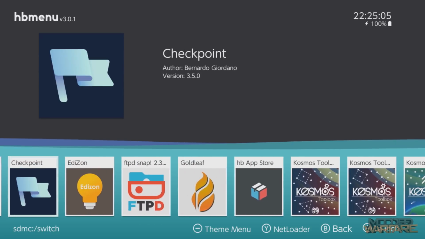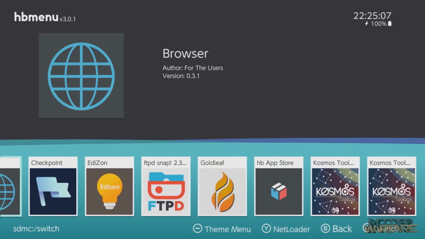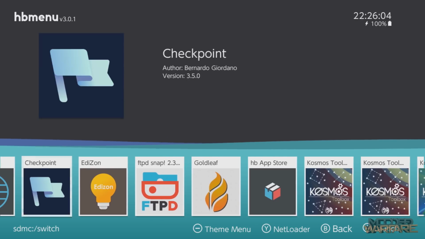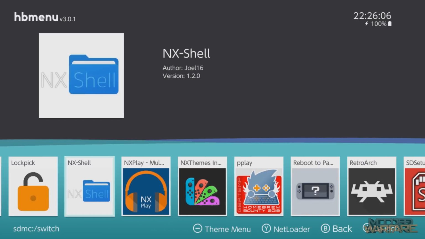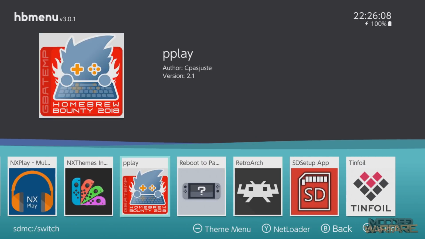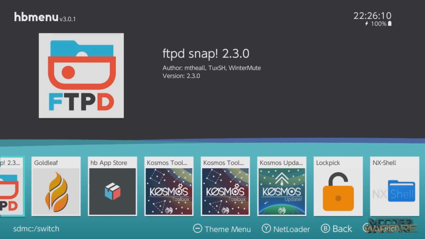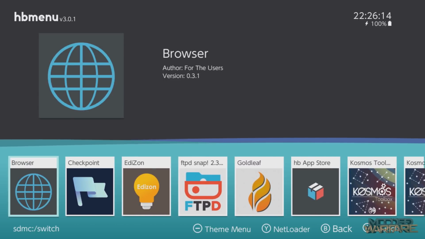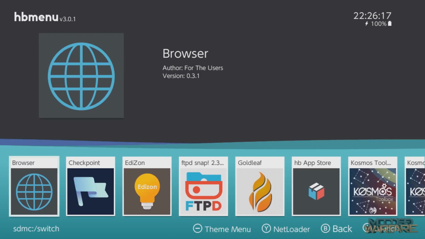So finally, we've got the browser. So Browser NX, and this is just the web browser. In fact, I think it's the same. Oh, yeah, that happens. So just like running Nintendo 64 games on RetroArch, you have the same problem with Browser NX. It will just crash the whole system if you run it without full permissions. So the Homebrew menu needs to have the full permissions.